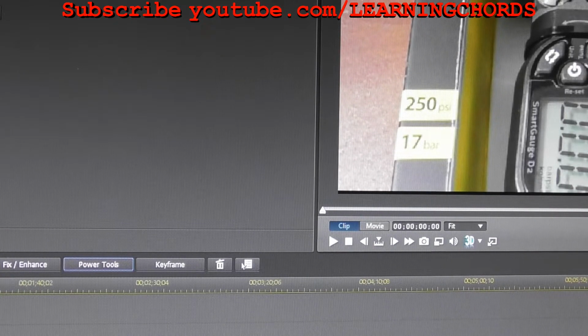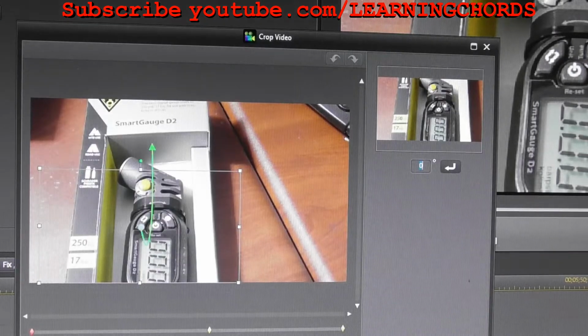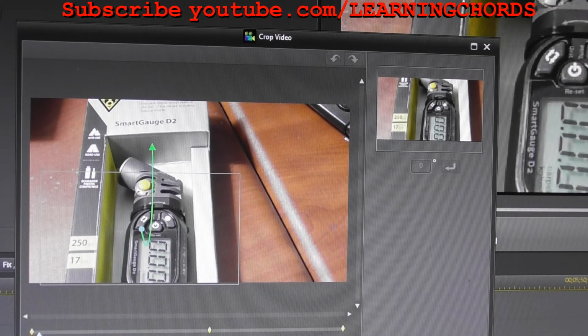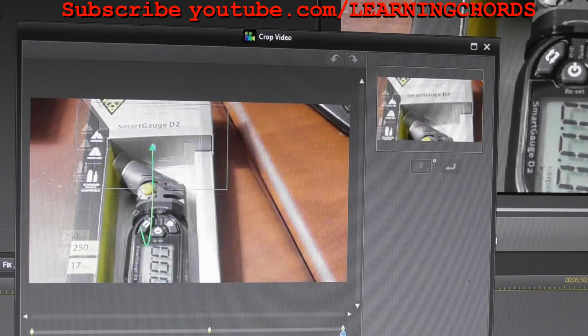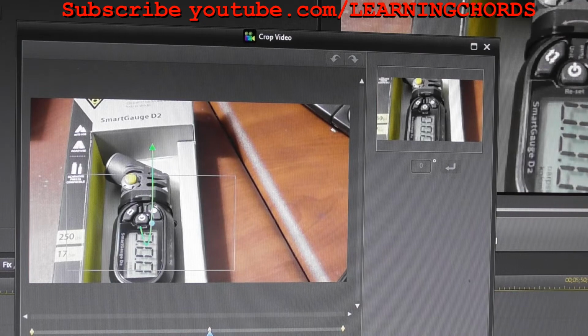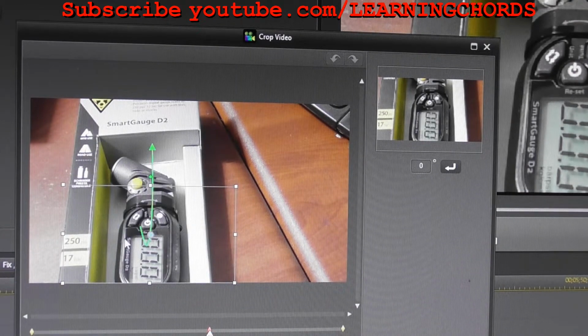Power tools, video crop. We're looking at the front. We're going to play this. I threw the video back in, kind of strange. Okay, so let's go to the right. The end is D2. Let's go back over here. I want to do this. I'm going to move this over.